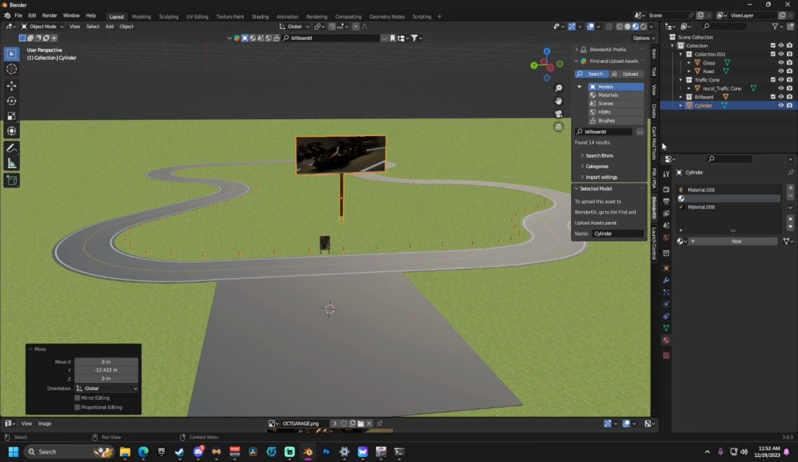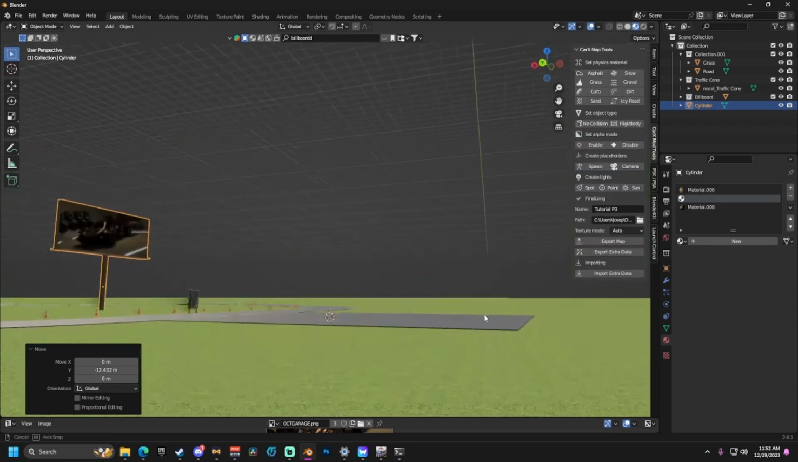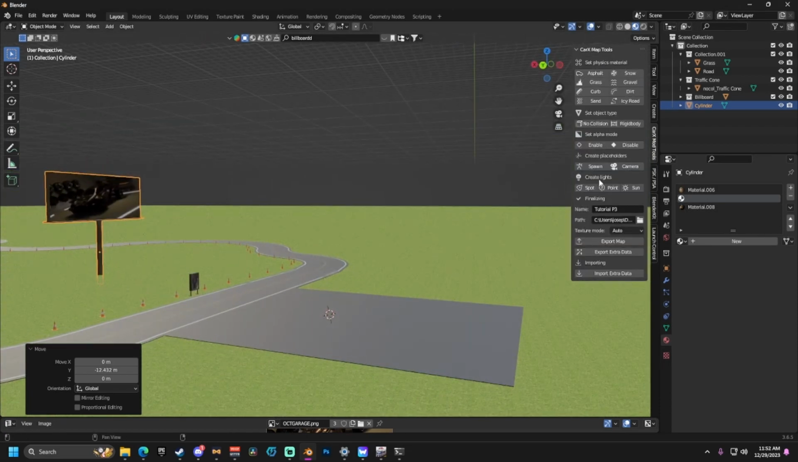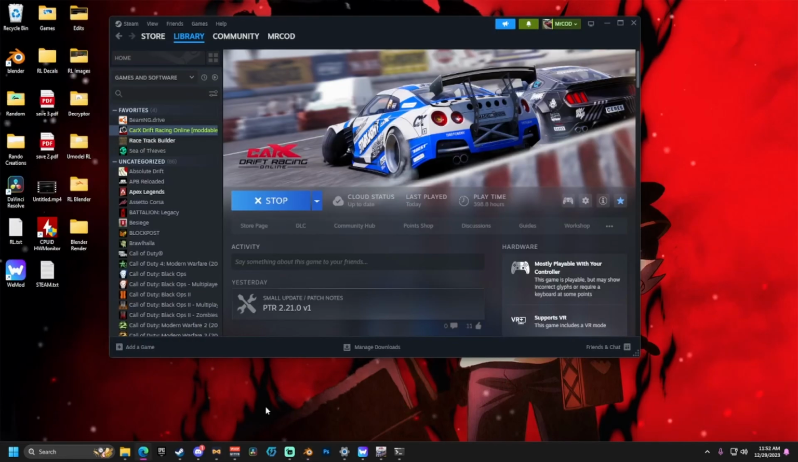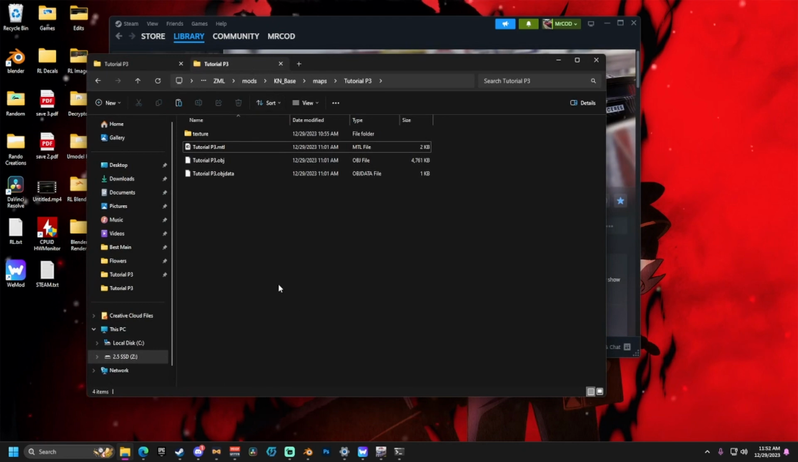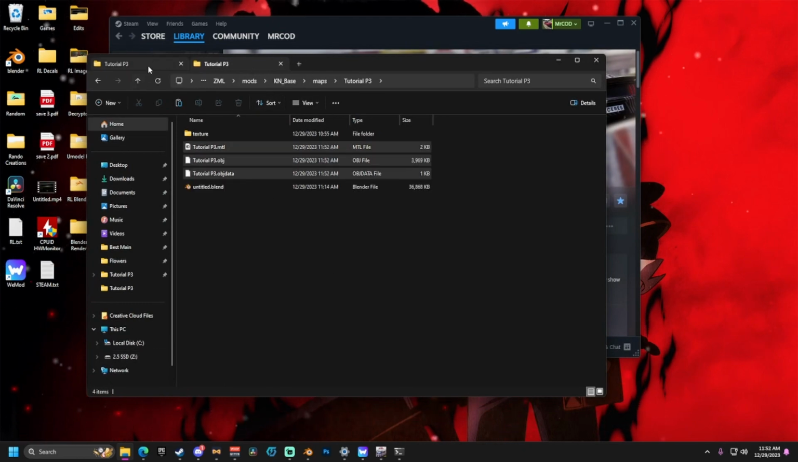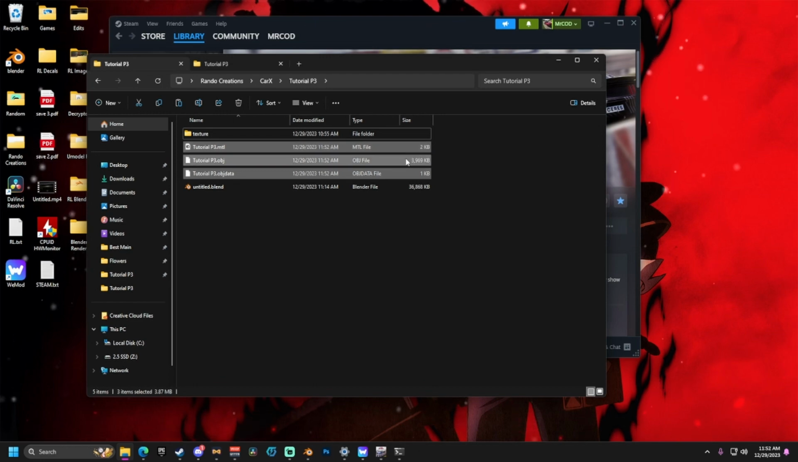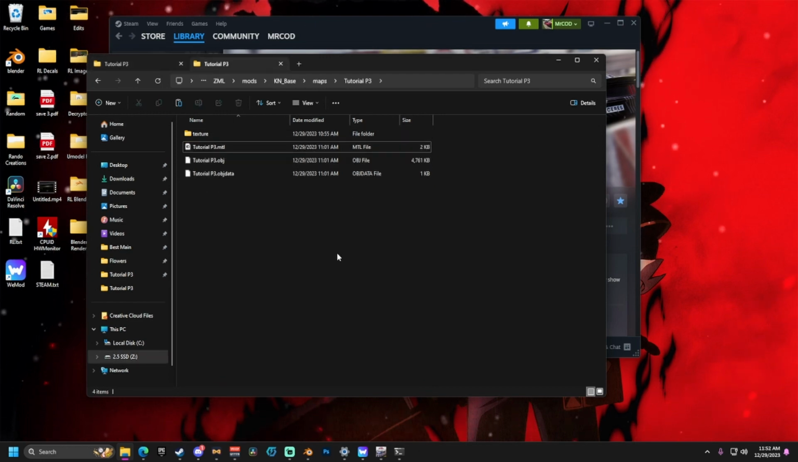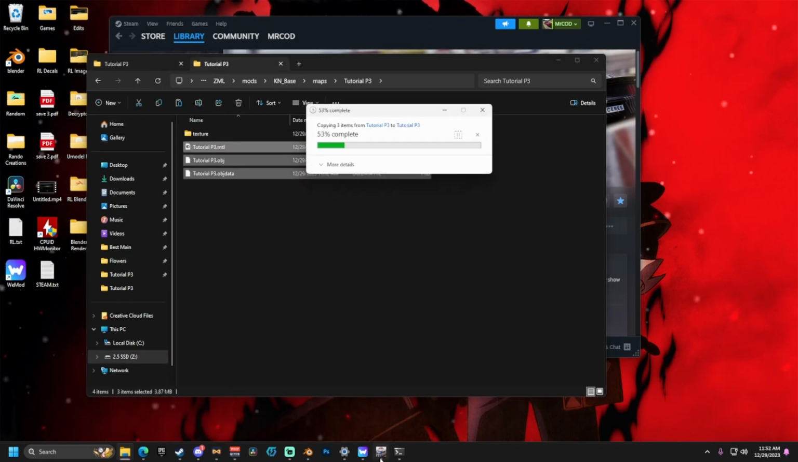So I'm going to go ahead and go into CarX Mod Tools. Looks like I don't have a spawn, so I'll go ahead and place the spawn. And we'll export these out and kind of see what we got. So we'll go ahead and open this. I already have my folders open that I need. So I'm going to go ahead and copy this, paste these into here.